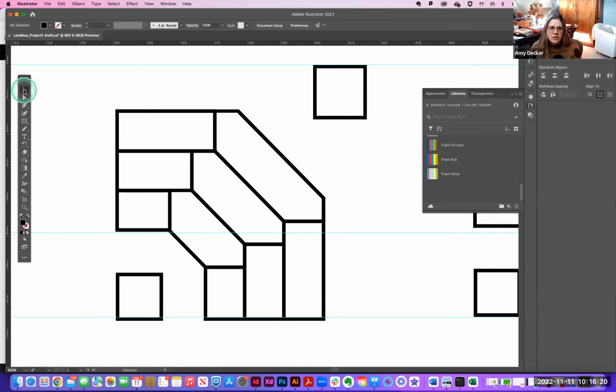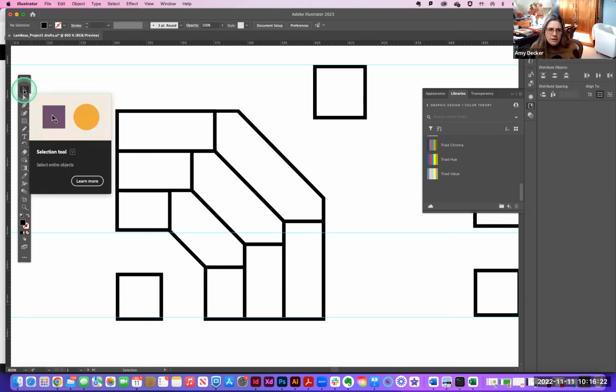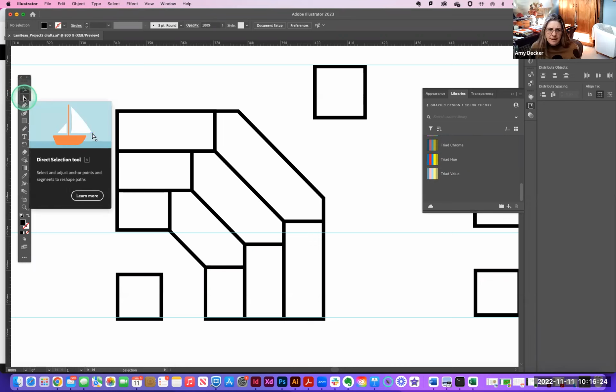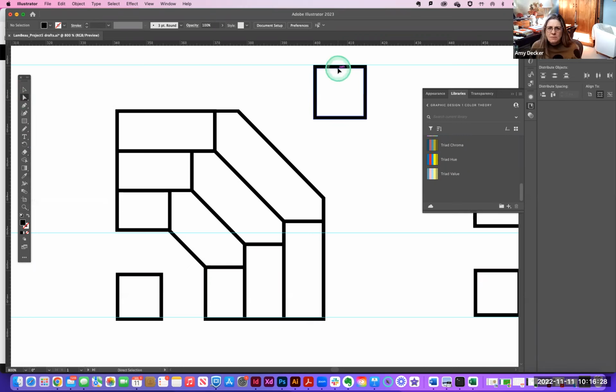So now you have 2 different selection tools. You have your regular selection tool and your direct selection tool. I want you to choose your direct selection tool. That lets you choose shapes within. So right now I'm going to go here and I'm going to choose red. That's going to be my shape that I made. But I also want to fill the inside.